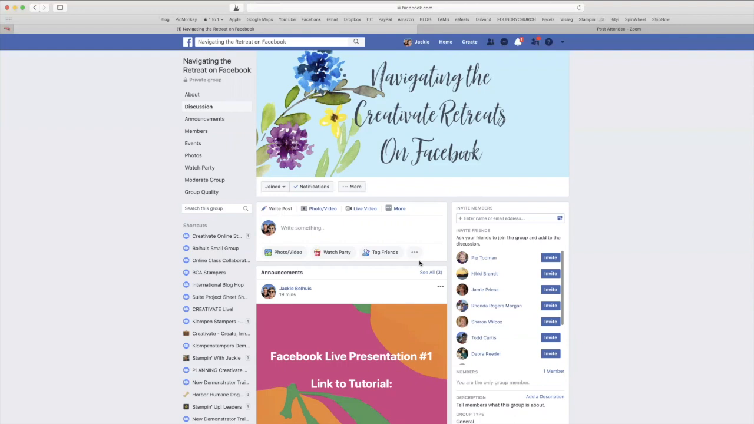Now, keep in mind what I'm showing you right now is what it looks like on a computer. I will be honest, Facebook is way easier on a computer than on a mobile app, which would be a phone or a tablet or an iPad. So I'm going to go through the computer stuff first, and then I will also give you a quick little tutorial for where to find some things on your phone if that's your only way of participating.